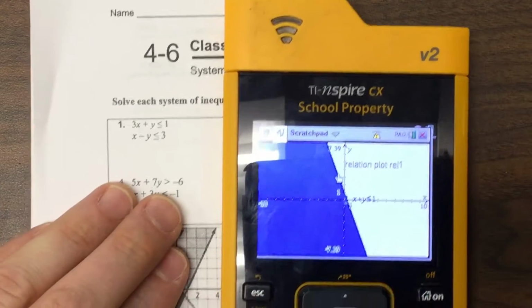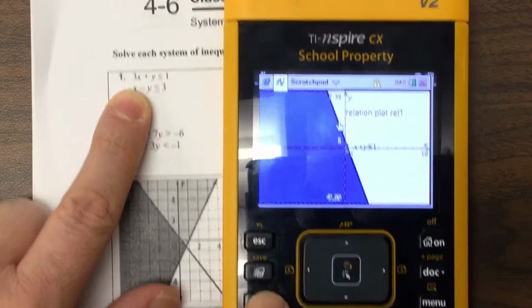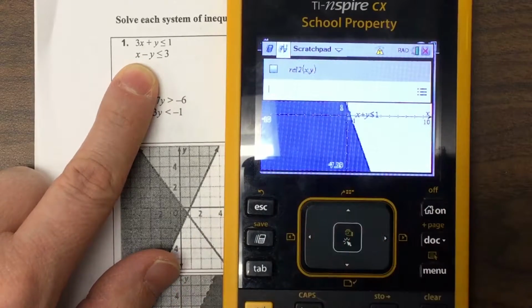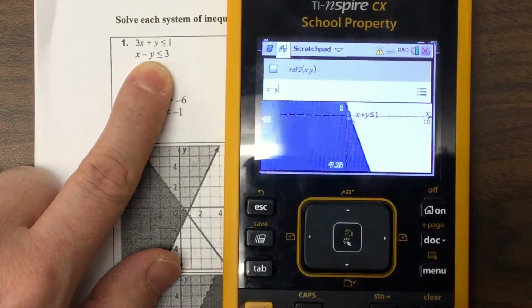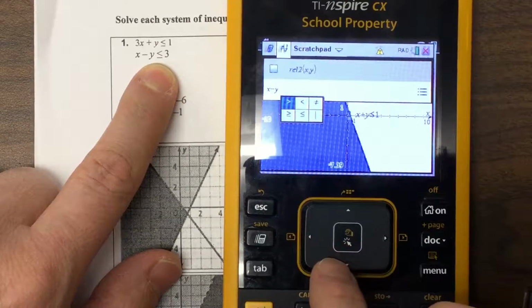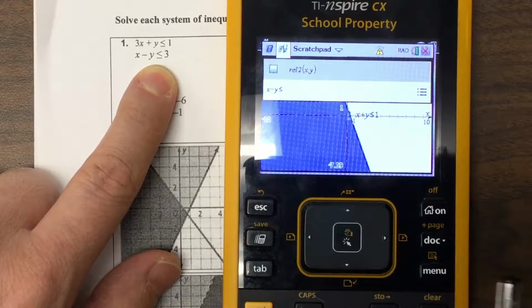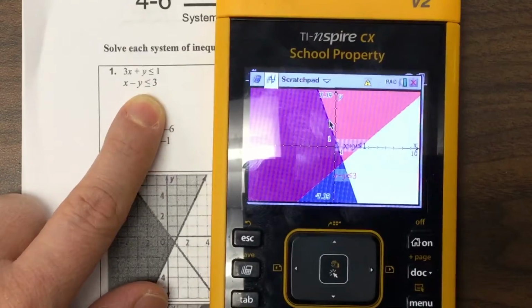Now to put the other inequality in, I want to push the tab button right here, and now I can put in a second one. So I'm going to do x minus y, and then I want control equal, and I want less than or equal, so I pick that one. There it is, put 3, push enter. Now I have my second graph.